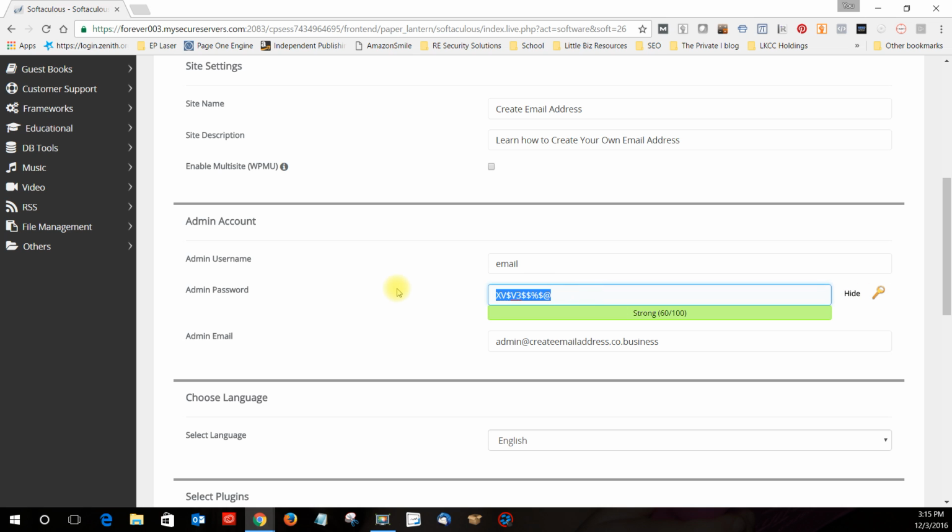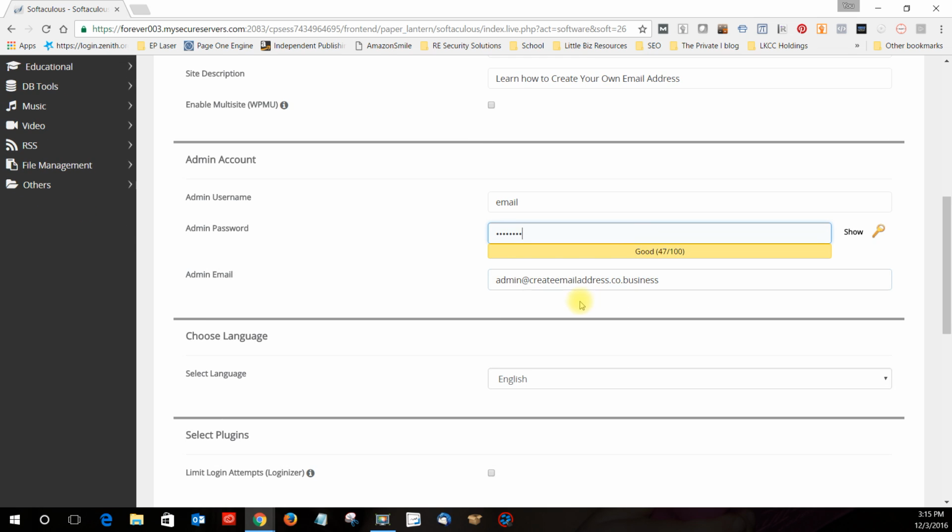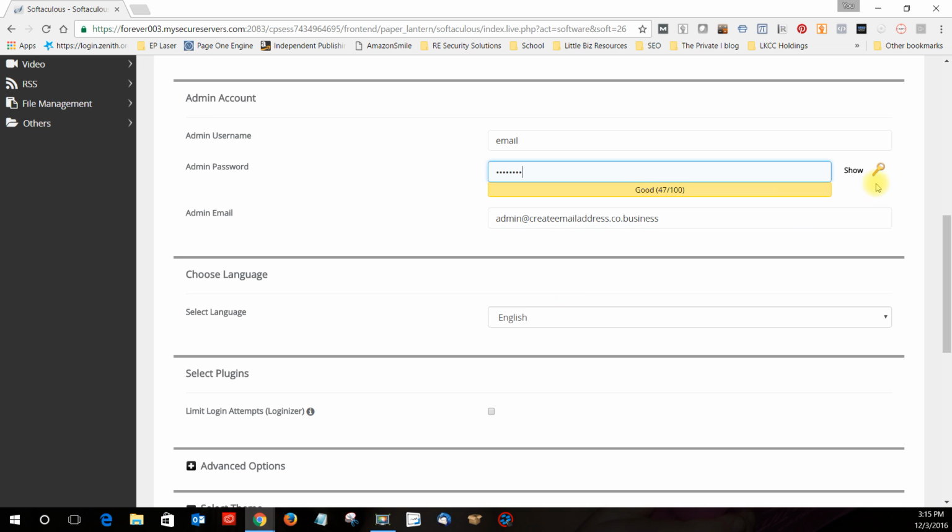So I actually have one that I'm going to put in here for now. It's not the best one, but I'll remember it and get back in. So the generator though is really good. As long as you just keep that password somewhere, because you'll never remember it, you'll be fine.